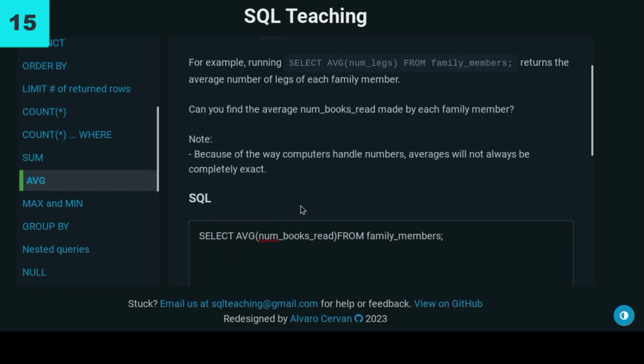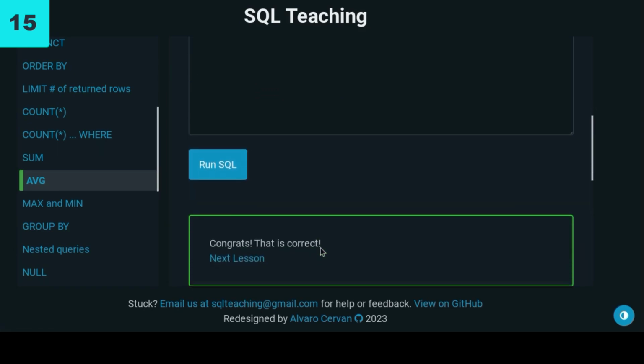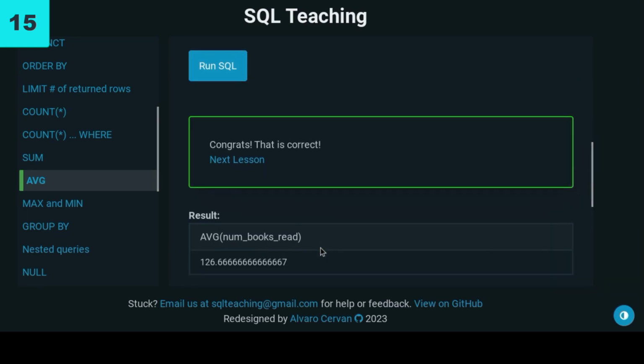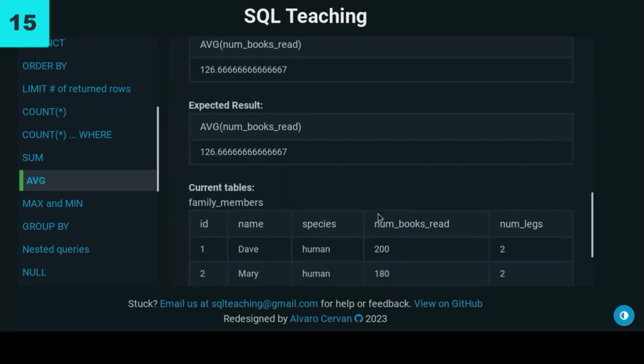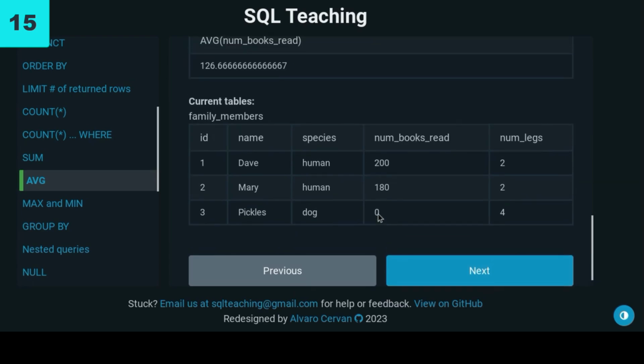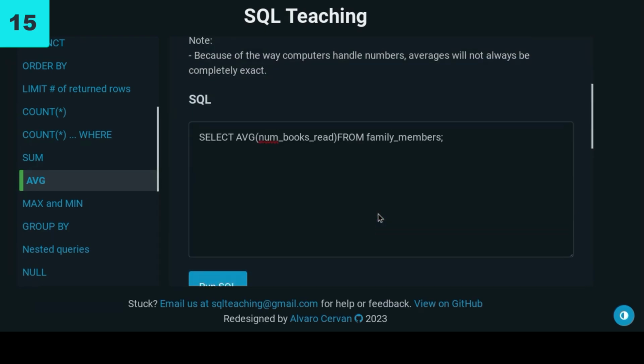Then let's run the SQL to see if we're right. Okay, so it seems that we are right. The result is 120.627% average number of books read, and the expected result is the exact same thing. And this is the current table from the family members. And yeah, that's how you do it.